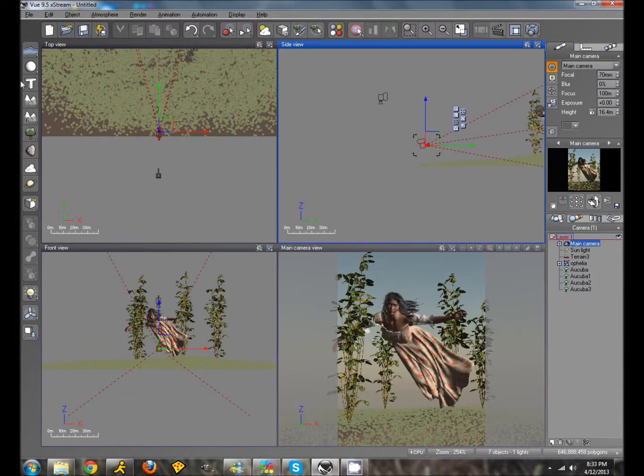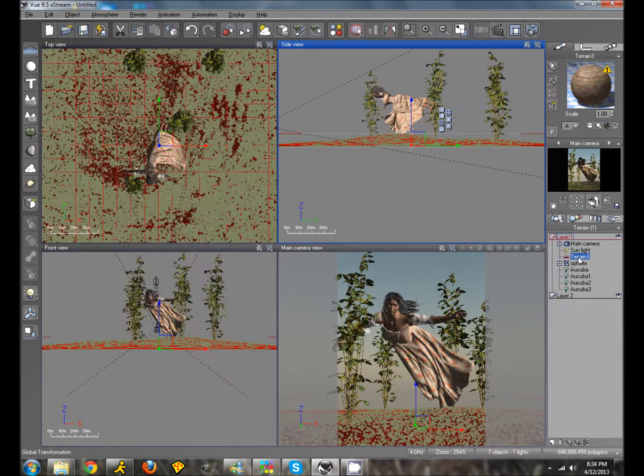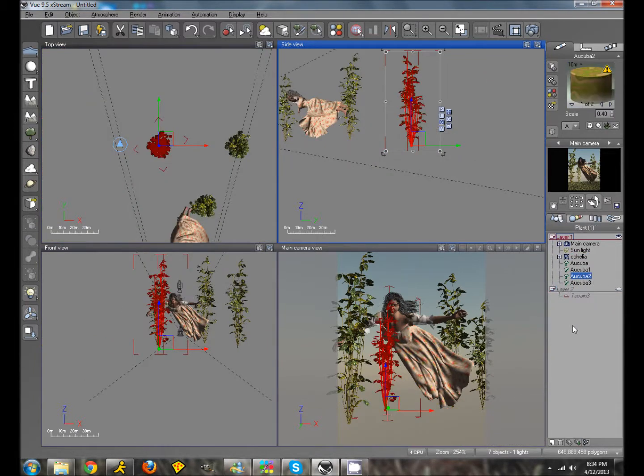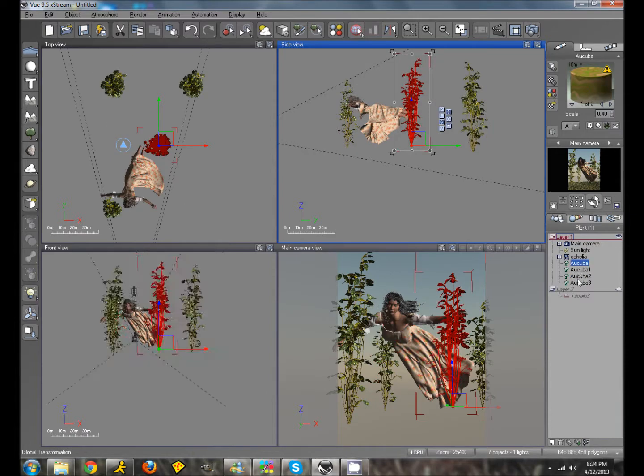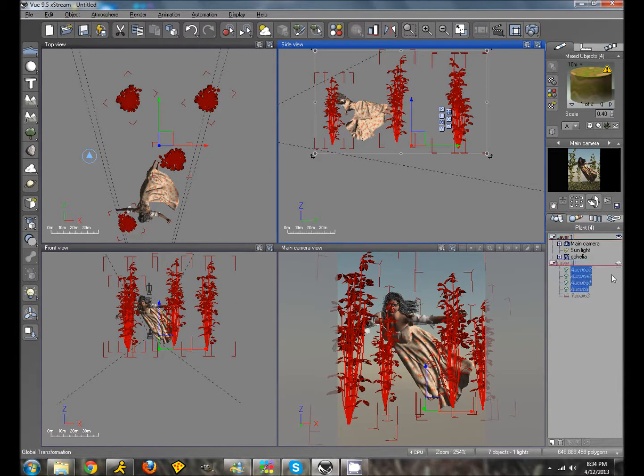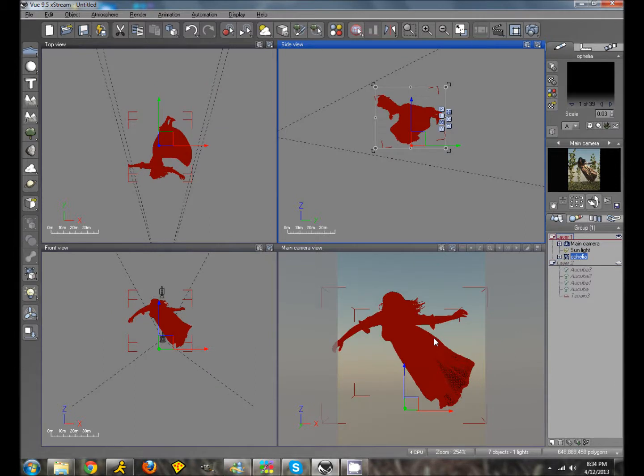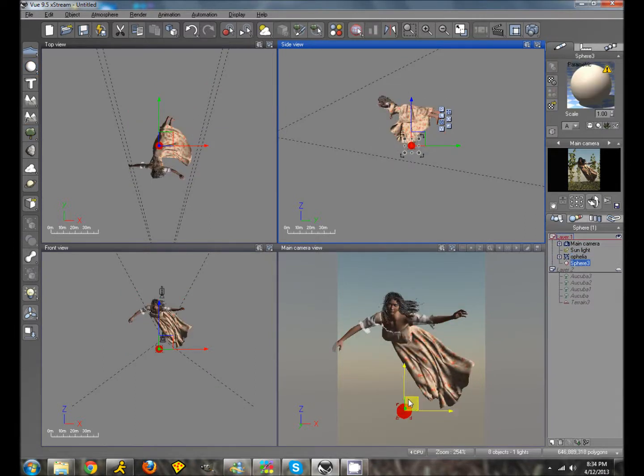Alright, so we're going to need some bubbles coming out of her mouth. Actually, first, let's hide this terrain, because it's eating up a lot of my video memory. Actually, we can just hide these plants as well. So just send them into a layer that's hidden. Alright, so we want to give her some bubbles coming up around from around her head. I'm just going to start with a sphere. Drag it up near her mouth, near her head.